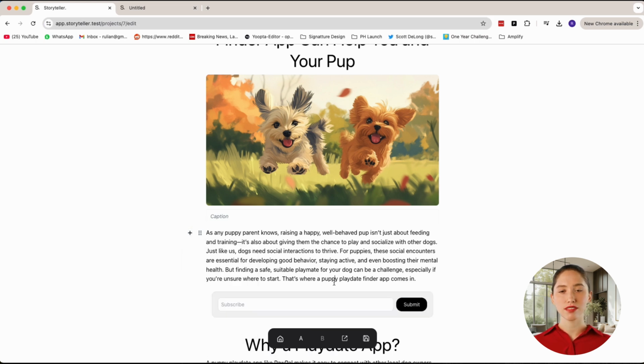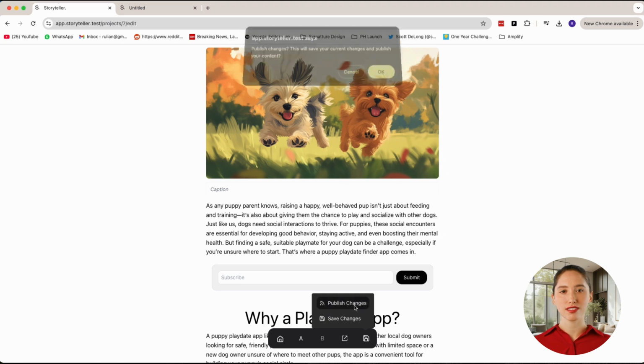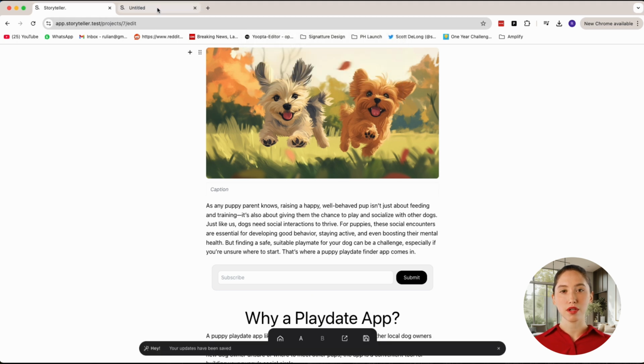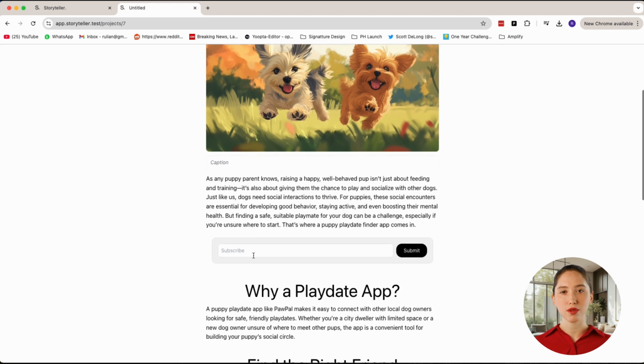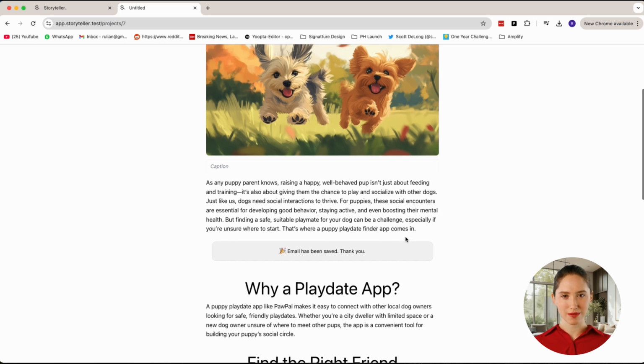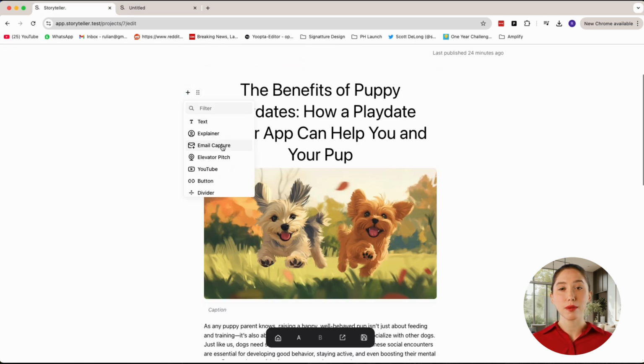Storyteller makes this simple. Instead of configuring integrations or designing a form, we just prompt the reader for their email at the right moment in our story. Now, users can join our list seamlessly. There is no need to set up complex forms or third-party tools. Storyteller handles it all. The editor also includes two powerful storytelling features, elevator pitches and explainer videos.